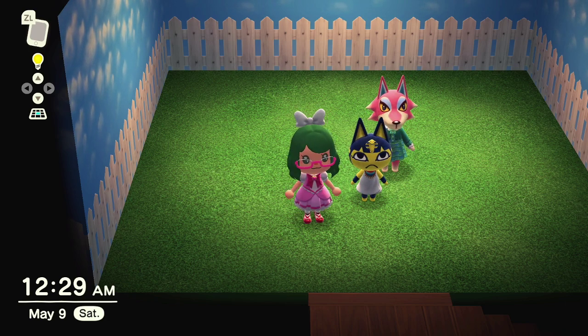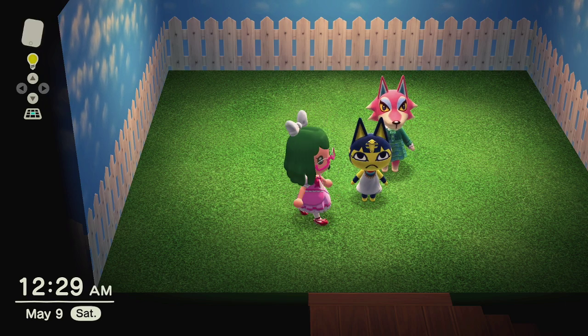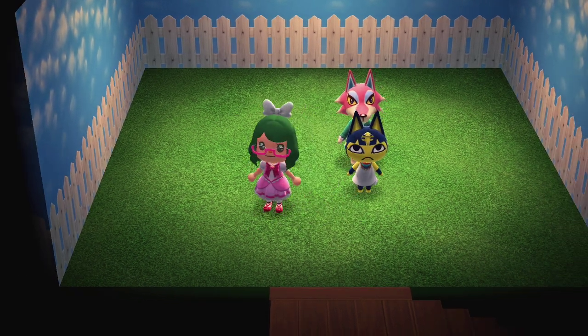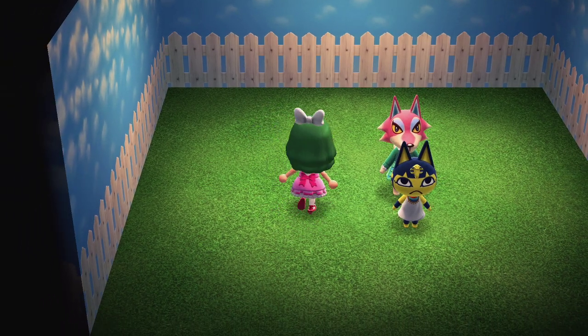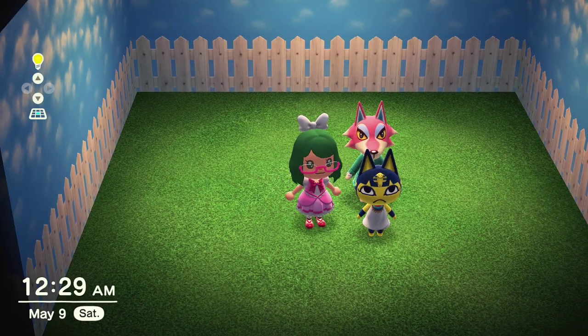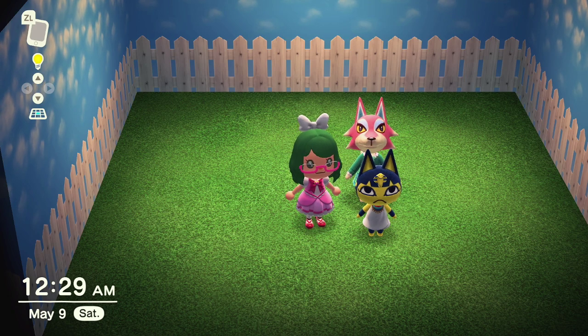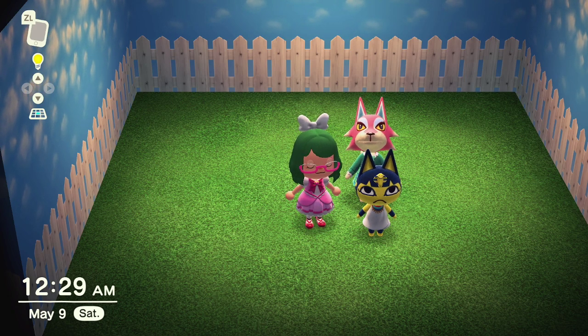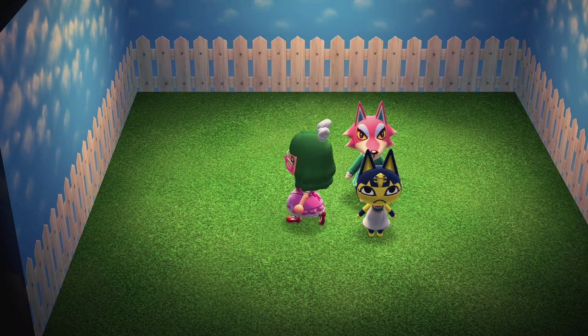In this case, I'm doing Animal Crossing, and this is not really my character. Before you just think, oh, you just dressed like a magical girl, that's not really my character. This is just a secondary character.